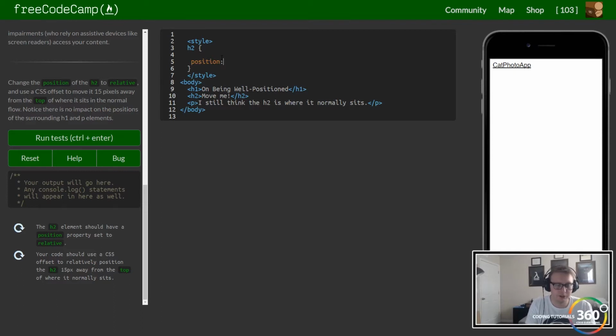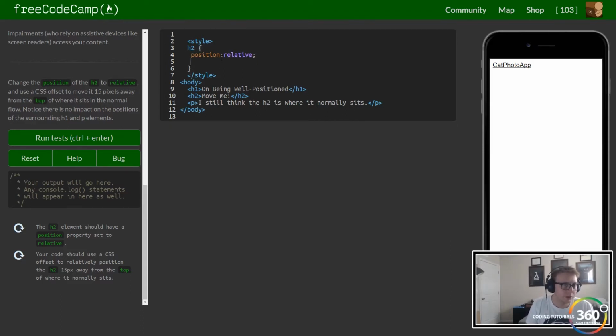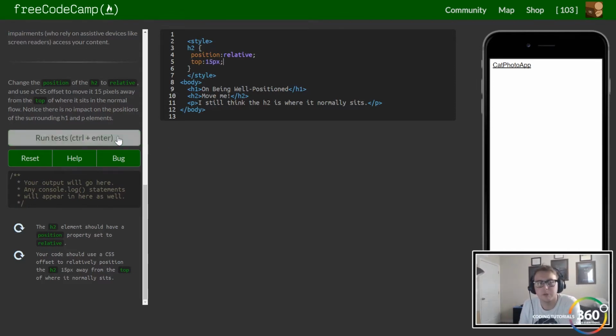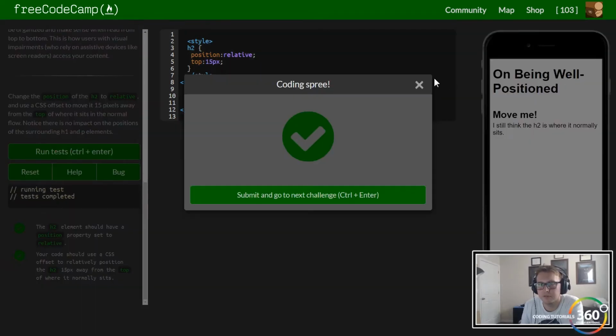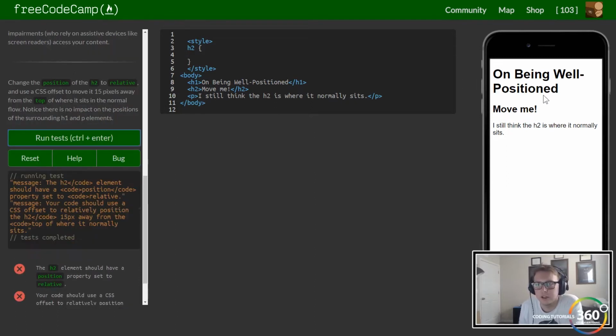So we're going to set the position here, and we're going to set it to relative. And then we want to set the CSS to offset the relative position H2 15 pixels away from the top, from where it normally sits. So change position H2 to relative and use top; we're basically offsetting from the top by 15 pixels. And so when we run it, you'll see that it drops down. Oh, dang it. Before we do that, let's run this real quick. And so here we are.